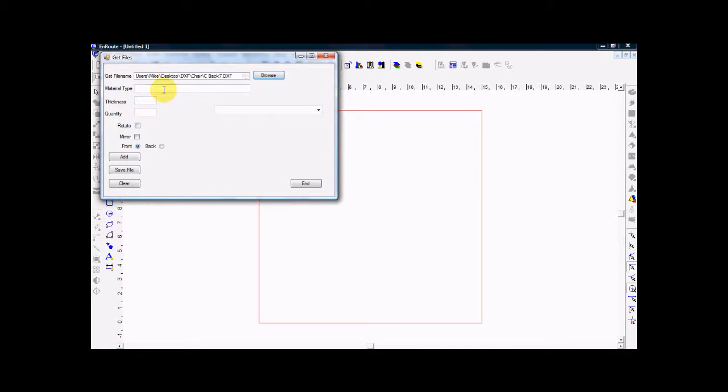So now I give it a material type, and I want to do this in plywood. My thickness I'm going to make 3/4. My quantity, I want 2 of each. I do want it to be able to rotate. I do not want mirrored, and I want the front side of the part to be shown.